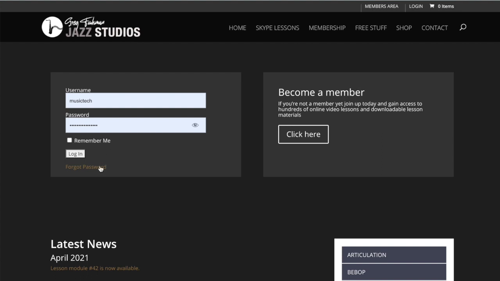So if you hit the forgotten password button and follow the prompts, you'll have an email sent to you and you can just follow through the procedure of inputting your password again. You can input the same password that you had previously, that'll be fine. All right, now once you've done that, I will just log in using my credentials there.